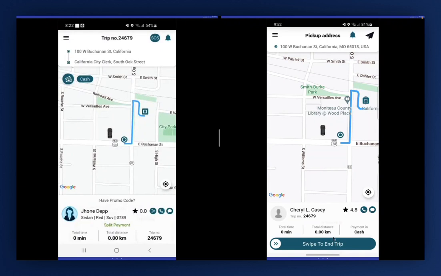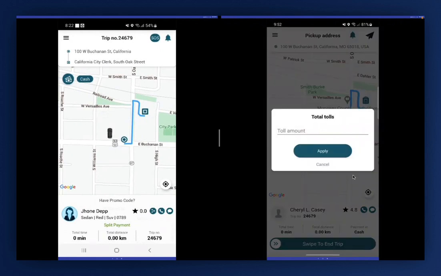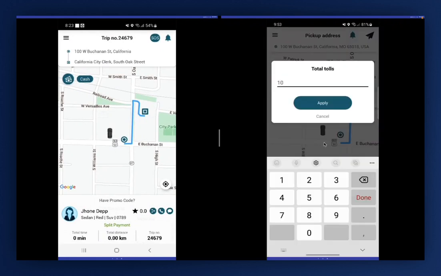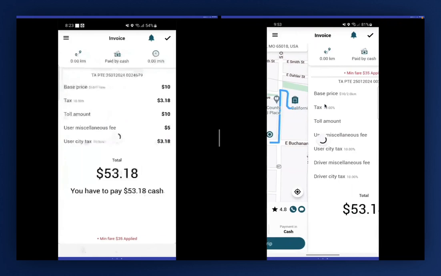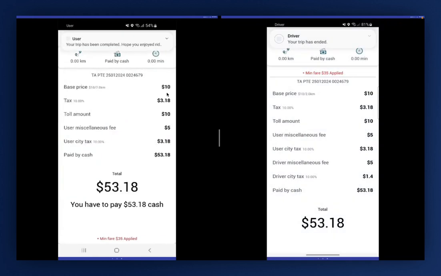As the driver finishes the trip, the driver has the option to add toll charges if they paid them. Alternatively, if toll charges weren't paid, they can click the Cancel button. Once the trip concludes, users can view their invoice.